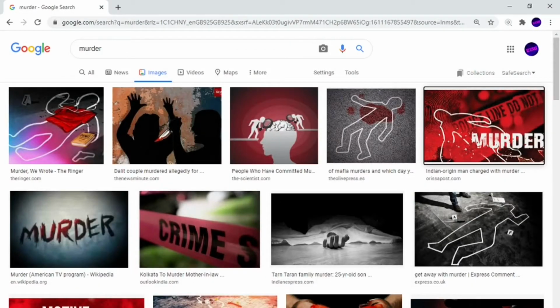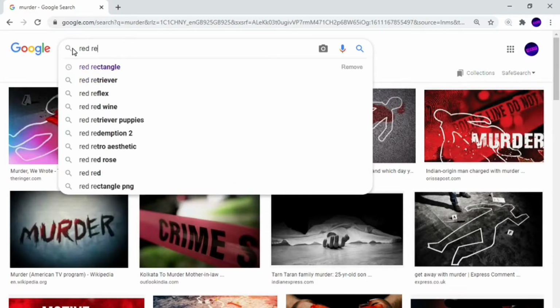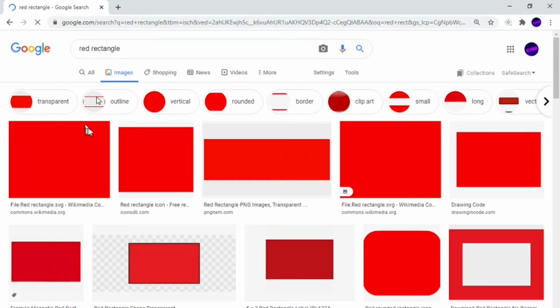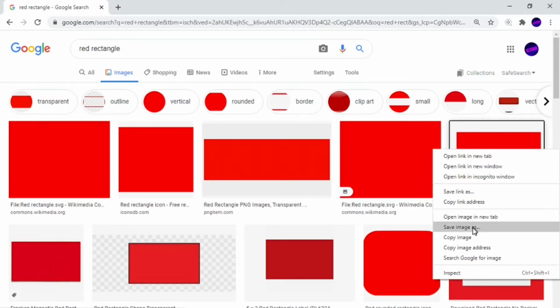And then another one for finding pictures. Because what you might want to do is, you might want that red picture which is here, but that murder you might try and make it your own. So what you want to do is type in, say, for instance, a red rectangle. Oh, red rectangle, and yeah, that'll do. Let's save that image.